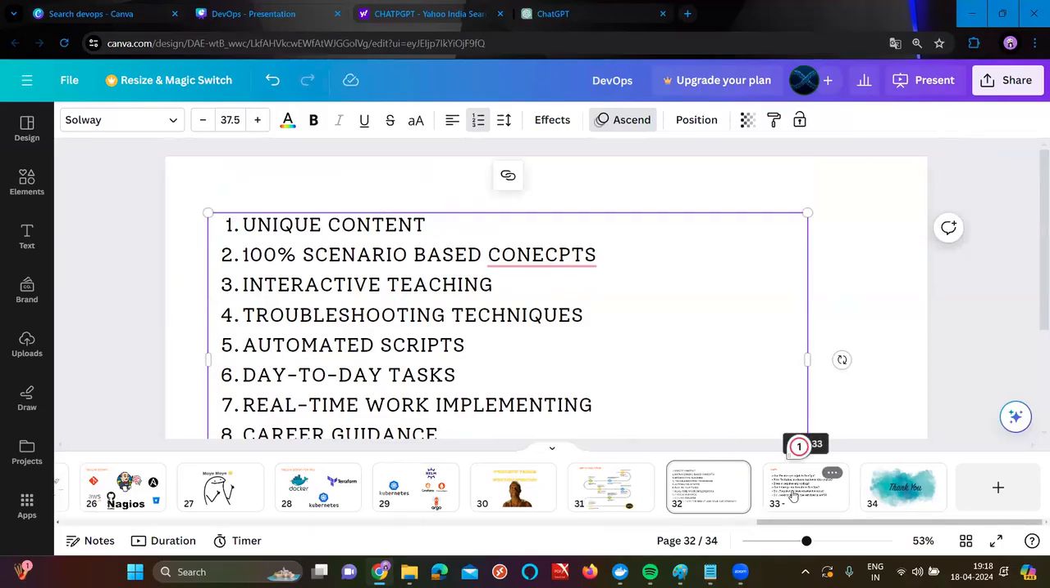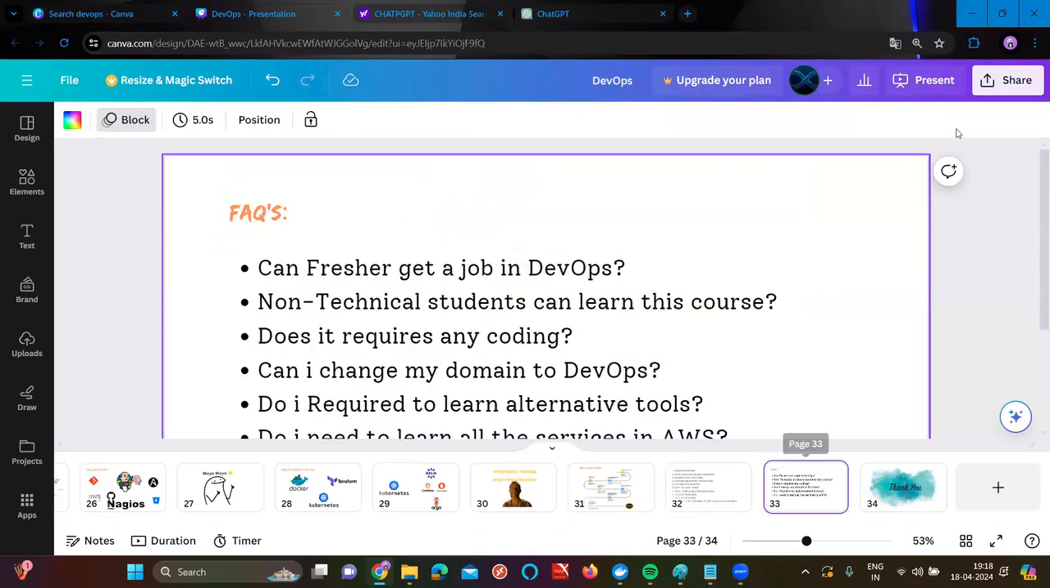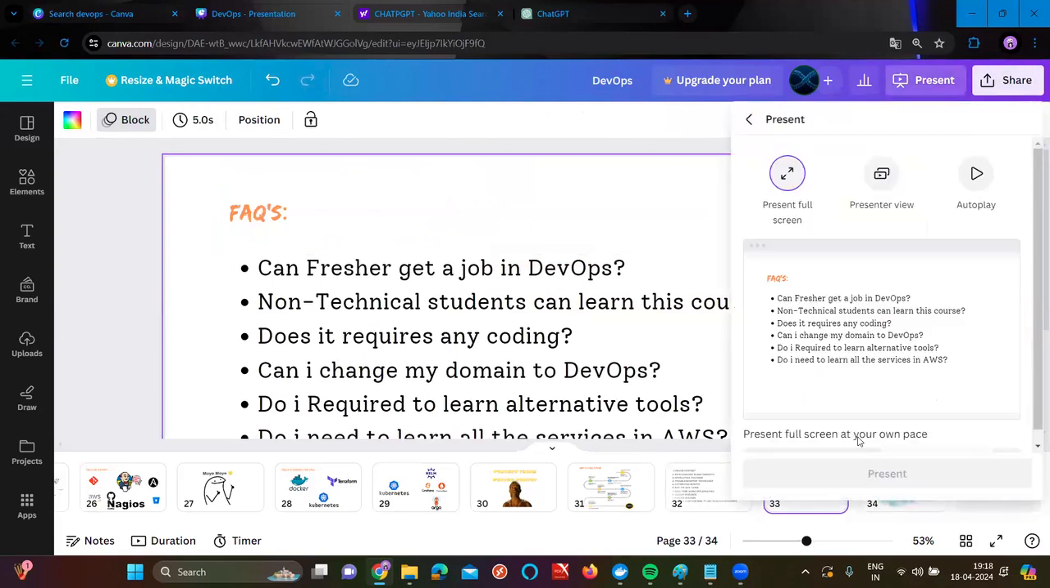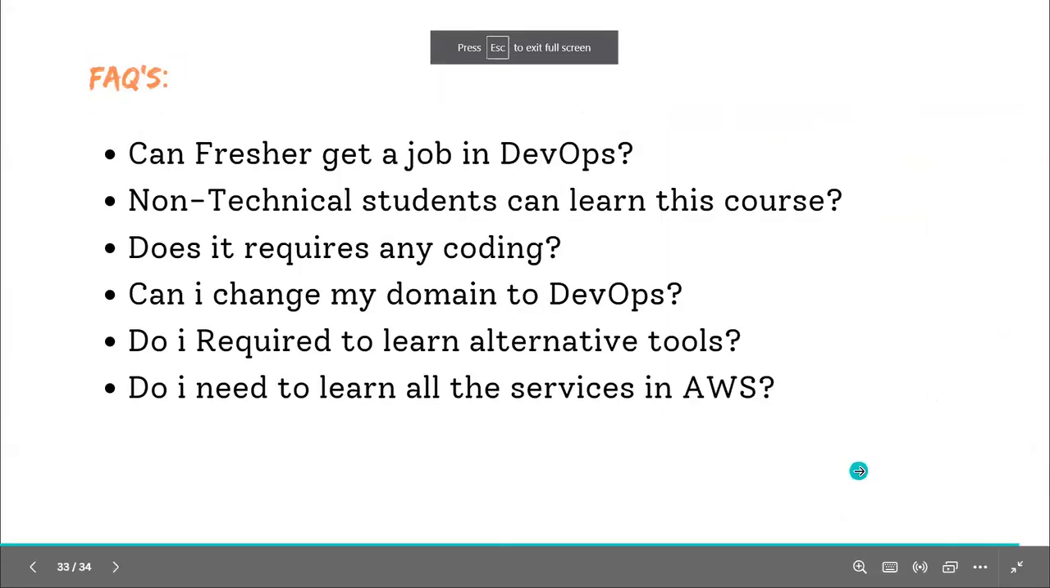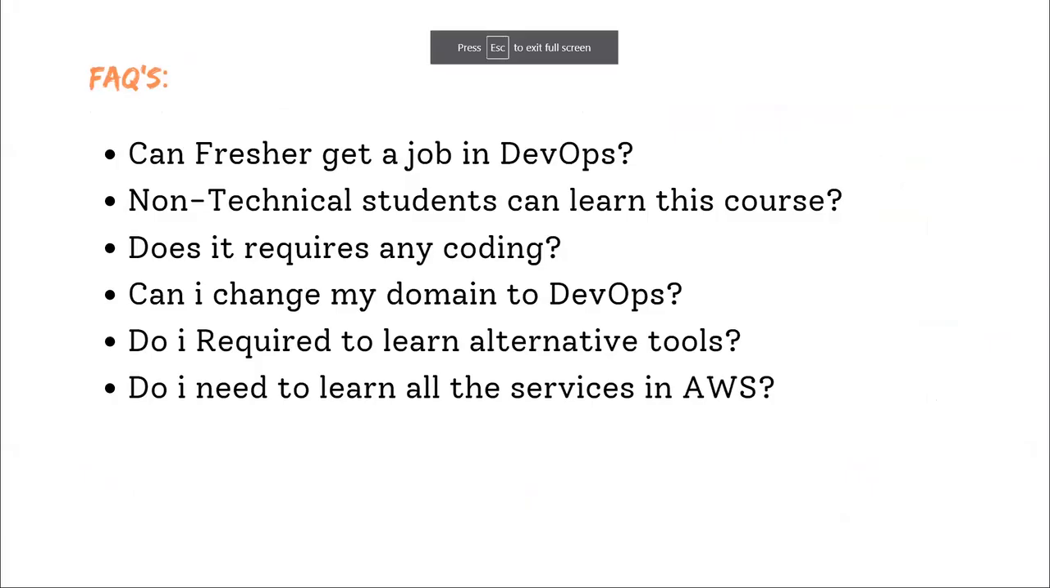Okay. And finally, the last part, sir: after hearing all of these demos, you will have a lot of queries. Before you ask me the queries, I'll resolve them. Why? Because these queries will be common for all the batches I teach.